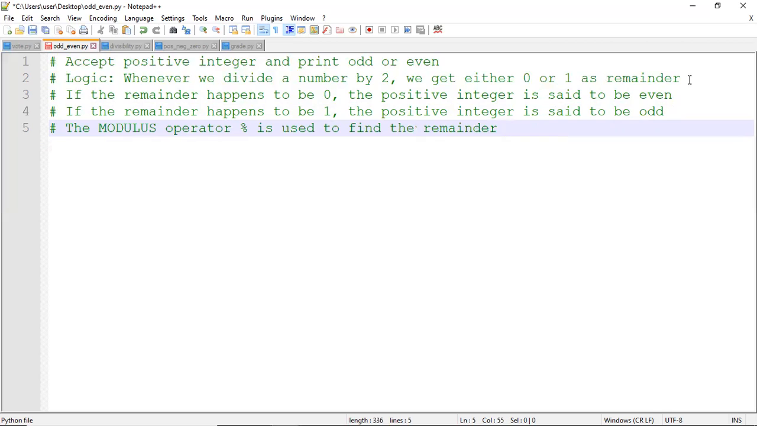So we can make good use of the modulus operator to solve this question. And of course, there is a condition involved. There are two conditions involved. That means if I enter a number, it can be either this or that. It can be either odd or even. So whenever you have this either-or scenario, you have to go for an if else.